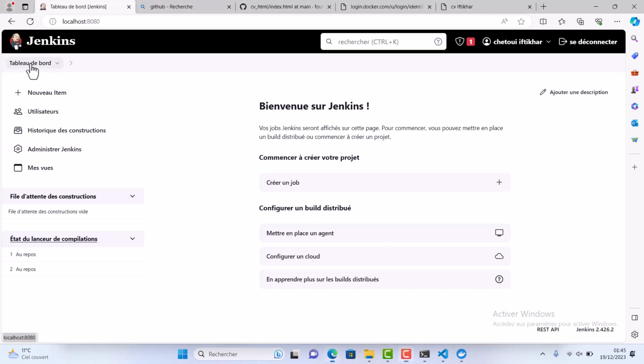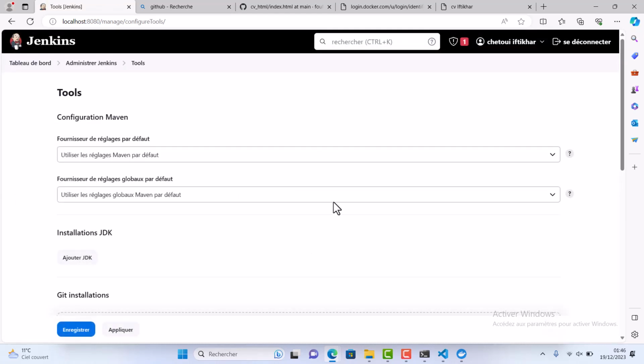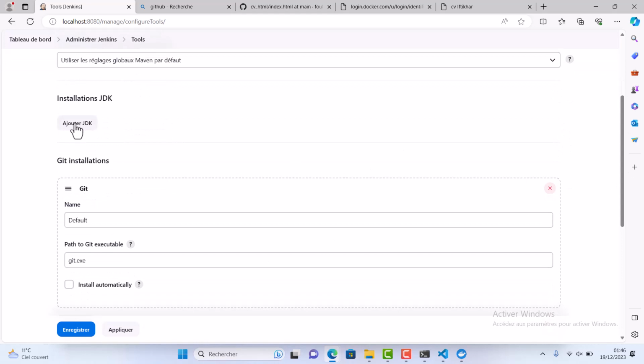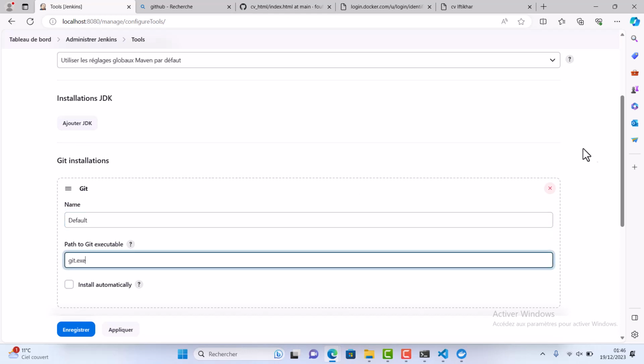The dashboard is the central hub where you can manage and monitor your Jenkins environment. From the dashboard, you can configure tools and install plugins, set up and execute jobs, view build histories, and access various Jenkins features. Take a moment to explore the dashboard and familiarize yourself with the available options.